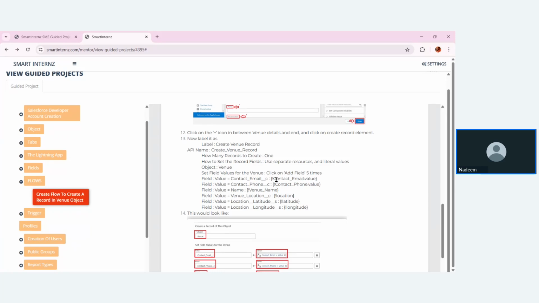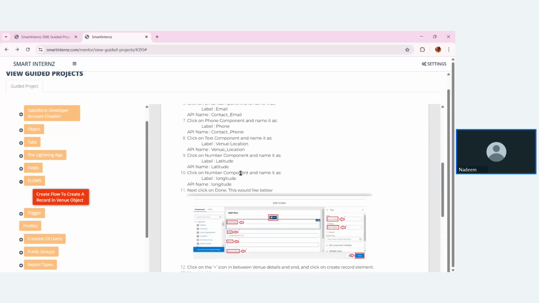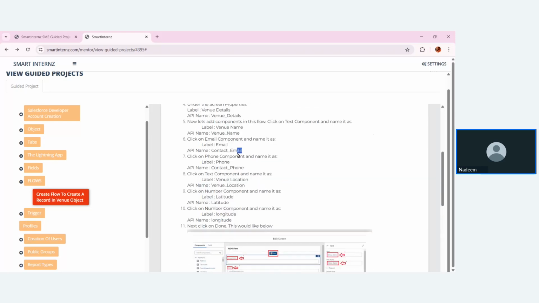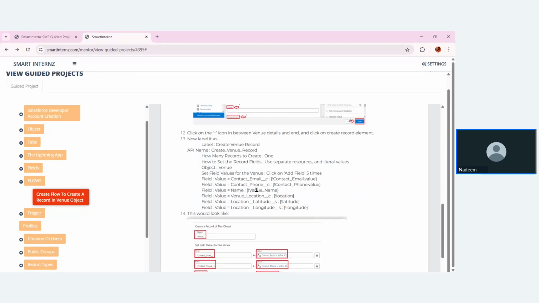You can see, this contact_email is the component which we have created here. This component's value we are assigning to our contact email in our venue object at the backend. So this is the value on the front end, and it should get assigned to the field on the backend for this object.